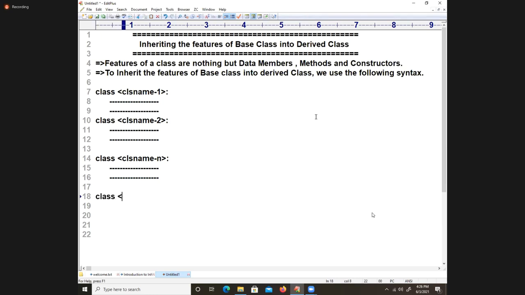Now I am writing last: class CLS name n plus 1. If it is Java, we will write one keyword called extends. Like a function brace, there we are writing class name 1, comma, class name 2.